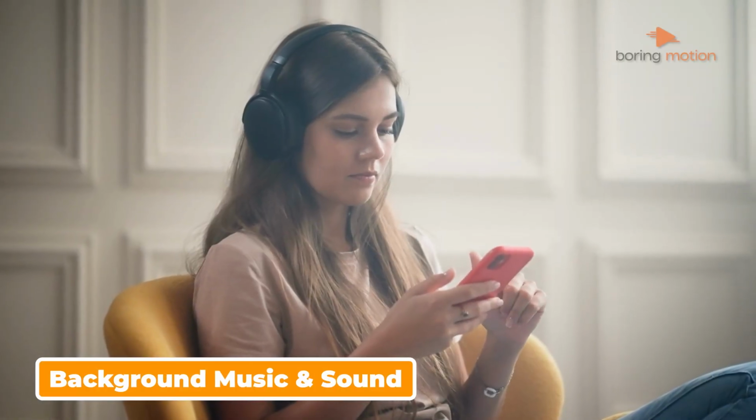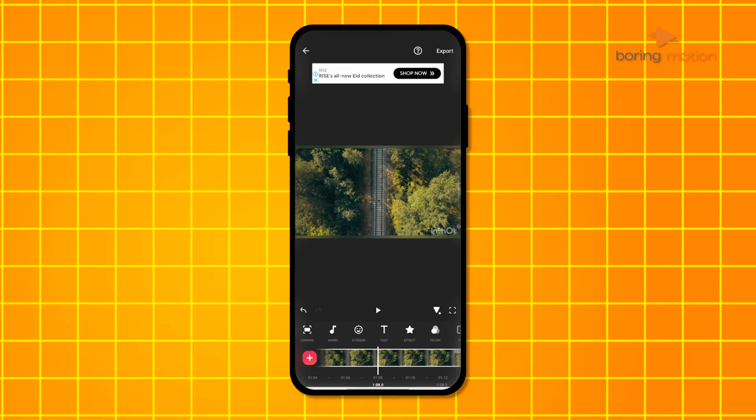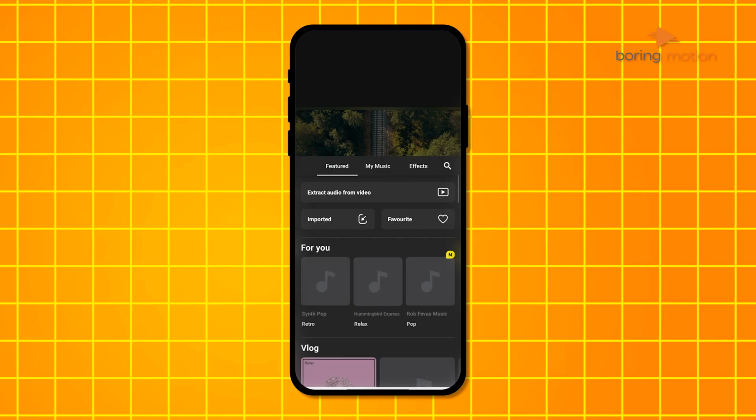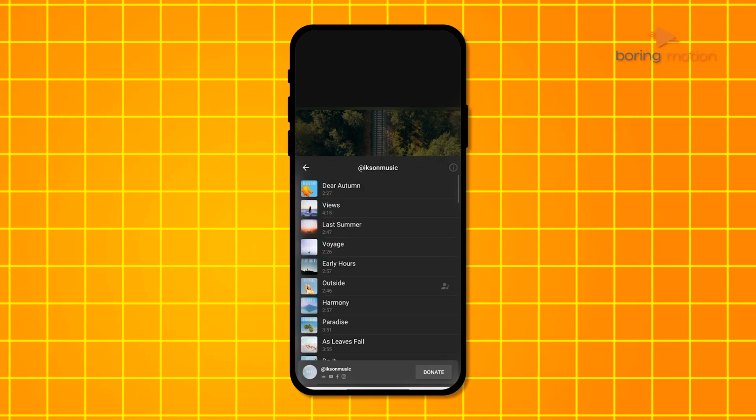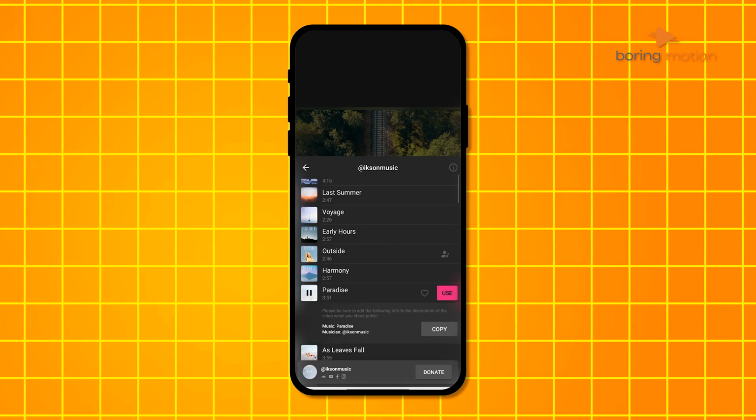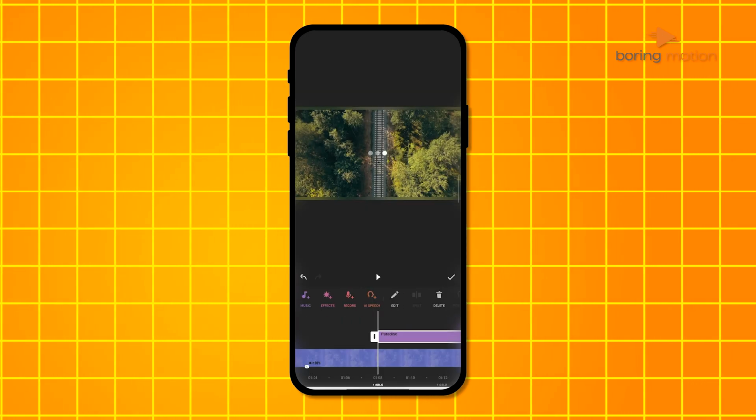A nice video isn't complete without good audio. Tap Music, then go to Tracks, then tap Featured to browse Inshot's built-in music library. Pick a track that fits the mood of your video and tap Use to add it to your timeline.